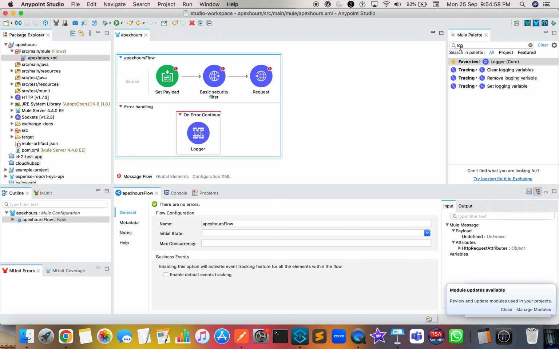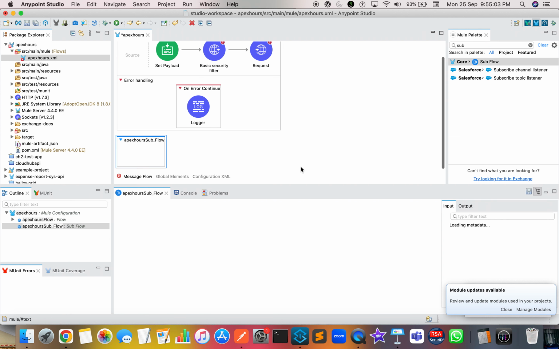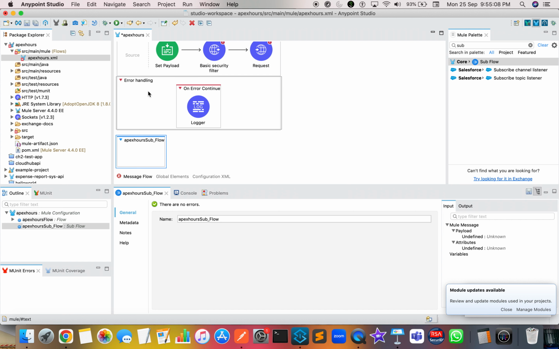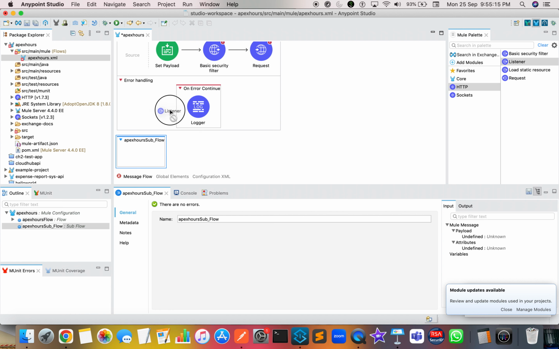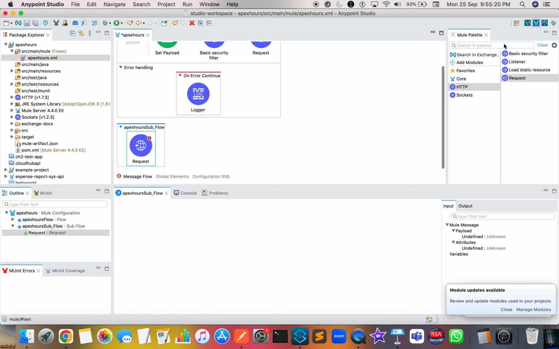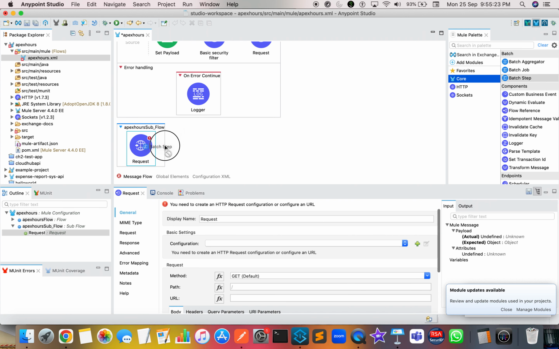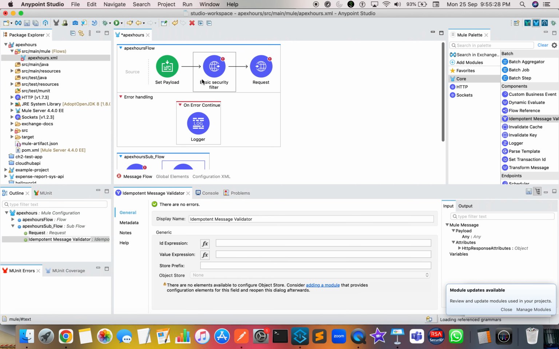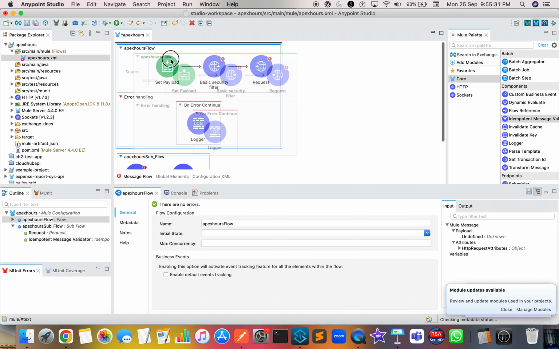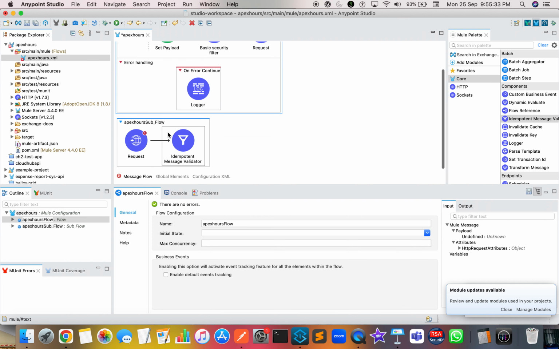Okay, and let me choose subflow. I have shown a wrong diagram. Here you can see when you drag and drop the subflow, it doesn't show even the source part or error handling part. All that you have is a process phase. So you can place only the connectors in the process. The listener you cannot keep because it comes under source, but request and some different connectors you can drag and drop here. So you can keep on adding just like this. When it comes to subflow, only this process phase is there.